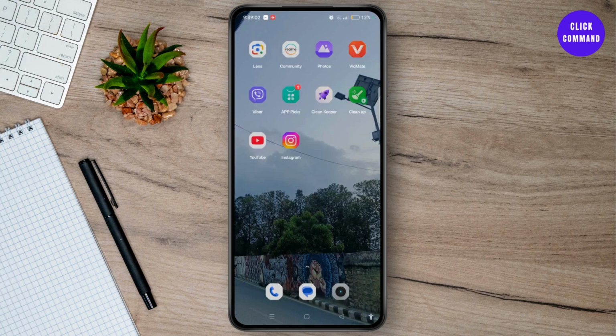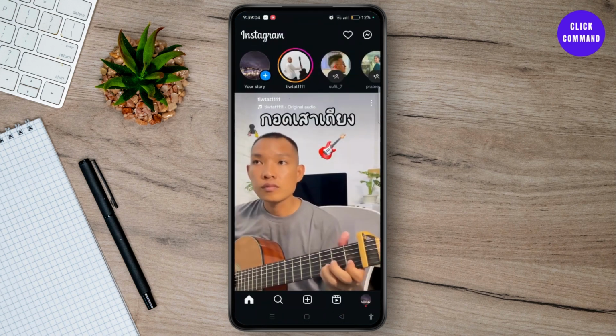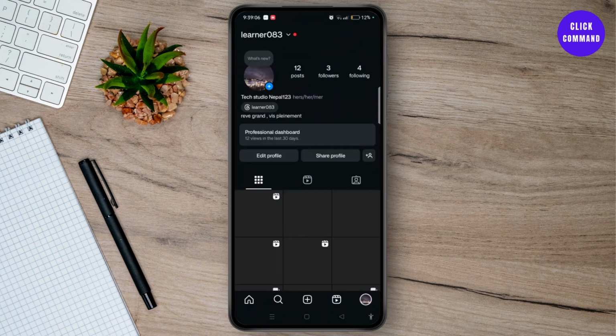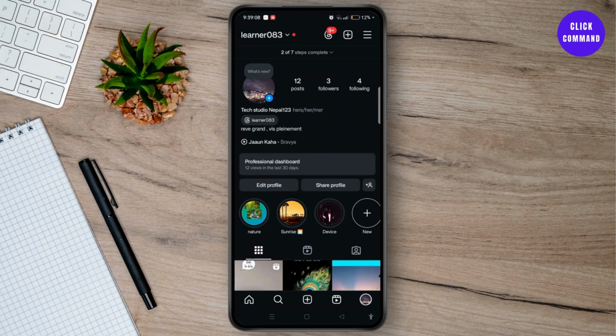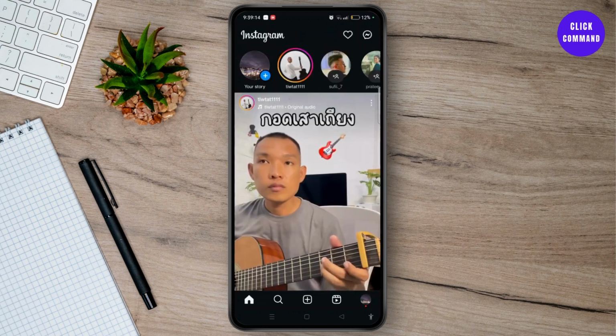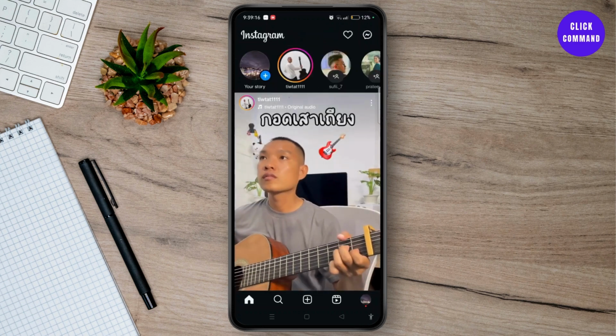First, we will launch the Instagram app. Tap the profile icon at the bottom right. Make sure to switch your personal account to a professional account. After that, you will see the professional dashboard. Come back to the home screen. Head towards the chat icon at the top right.